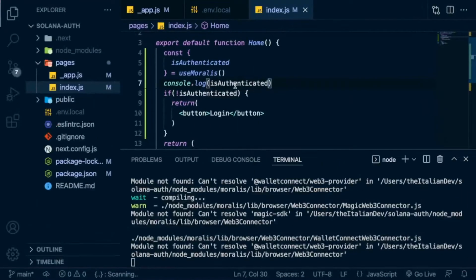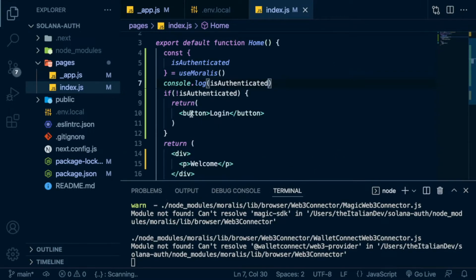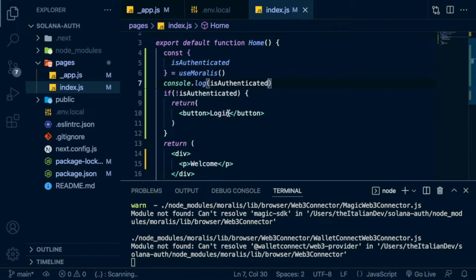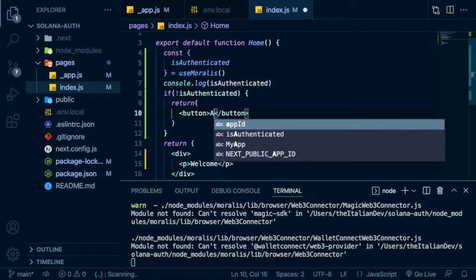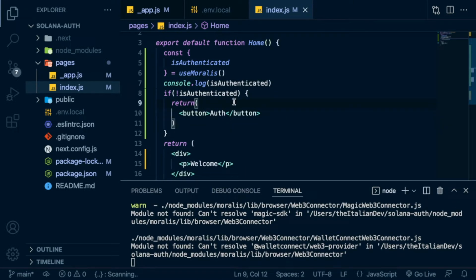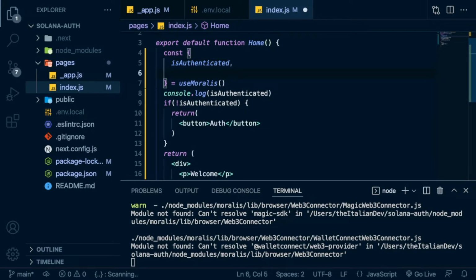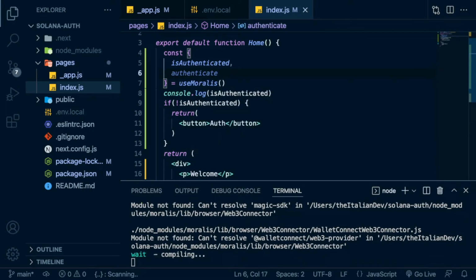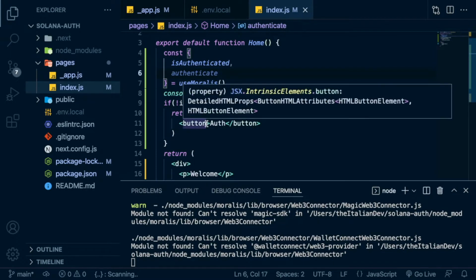So we can go back to Visual Studio Code and give now to this button the power to authenticate a user. So let me change this login. Let's just call this auth, just to give the perception of authentication. And we can grab again from useMoralis, this time not a value but a method. Which one? authenticate. So we can authenticate our user.